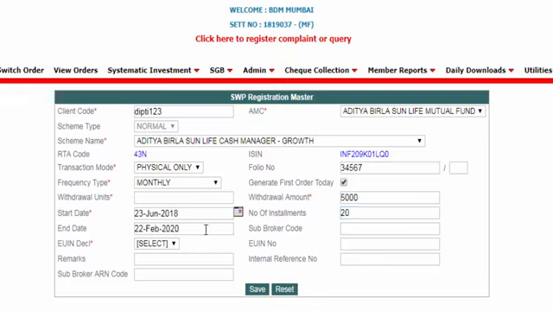Next, I will select the number of installments. The end date will be captured automatically. Next, select the EON declaration as Y and then enter the EON number and save the registration.